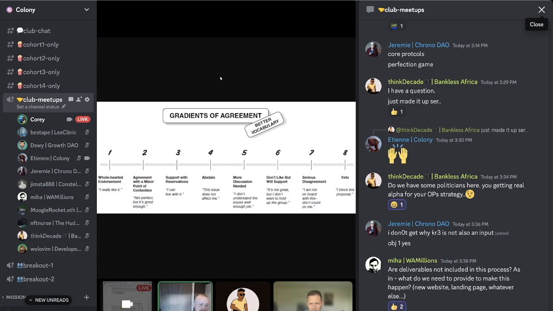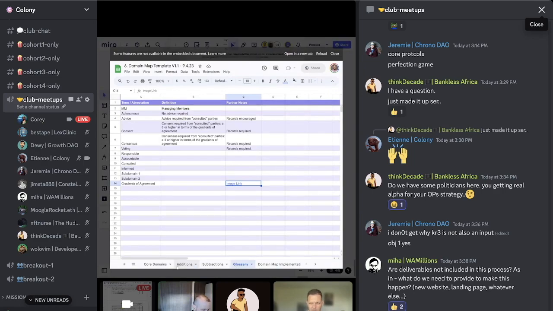So then you take ideas like this, or you take a quantitative scale like this, and you integrate it into your decision-making frameworks and deciding how to decide, and you can come to, for example, a definition of consensus here being everybody must be a 4 or higher in terms of the gradients of agreement. When I say higher, I mean 4 towards a 1. So they're at least abstaining or supporting with reservations or agreeing with a minor point of contention, or they fully like it.